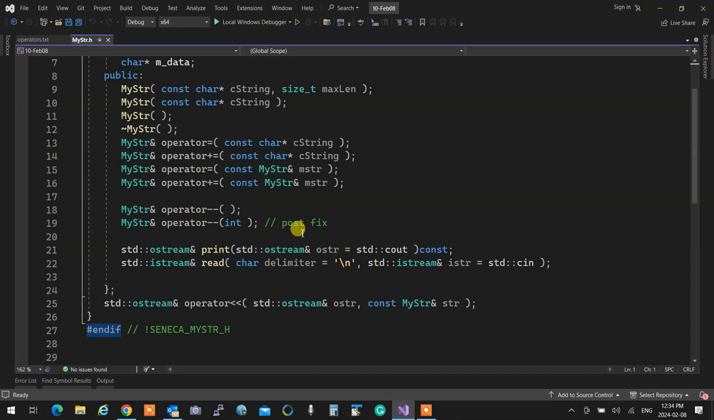What is a query? Who's going to answer? What is a query? A function that does not modify the class. Yeah, a function of the class that doesn't modify the class. So what does it do? It reports the state. It gives us the state, gives us the information about our class.